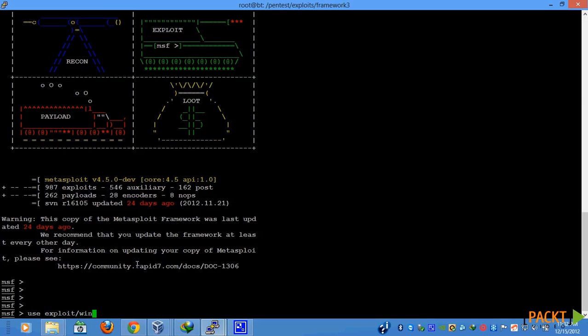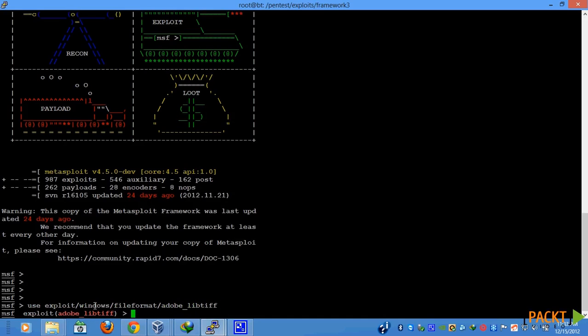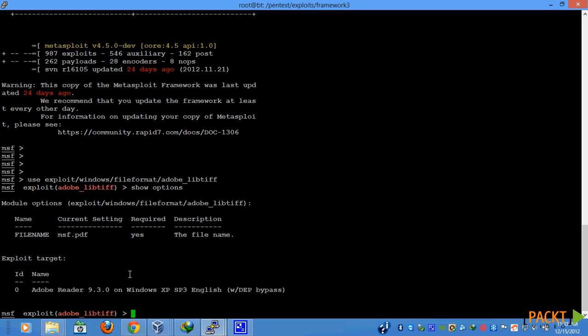So let's first move to our console. We'll first be setting up the exploit module. The exploit module is a file format vulnerability, hence we have changed our directory to Windows/fileformat, selecting the libtiff vulnerability. Let us now do a show options here. Here we can see that a file will be created locally with the name msf.pdf. Let us change it to a less suspicious name.